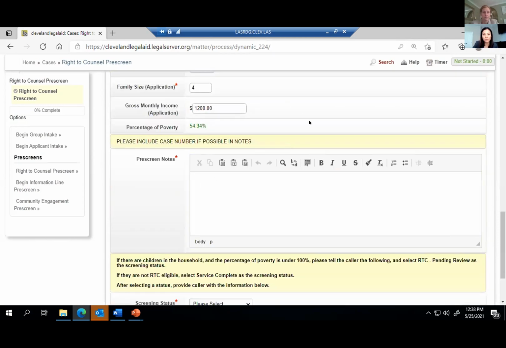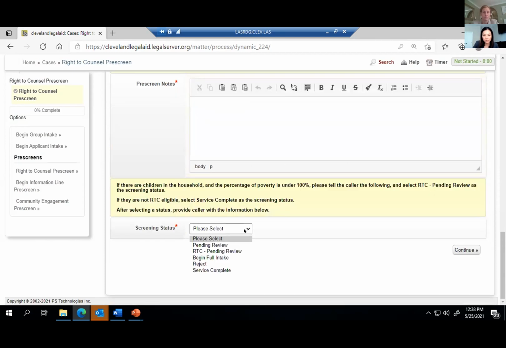So if you've gone through this process and you know that the person has a child in the household, that their percentage of poverty is below 100%, you are going to select RTC pending review. Be very careful here that it's not just pending review. You have to select RTC pending review. And that is what will generate for us to give this person a call and let them know that we are going to be contacting them to complete the intake process more fully.